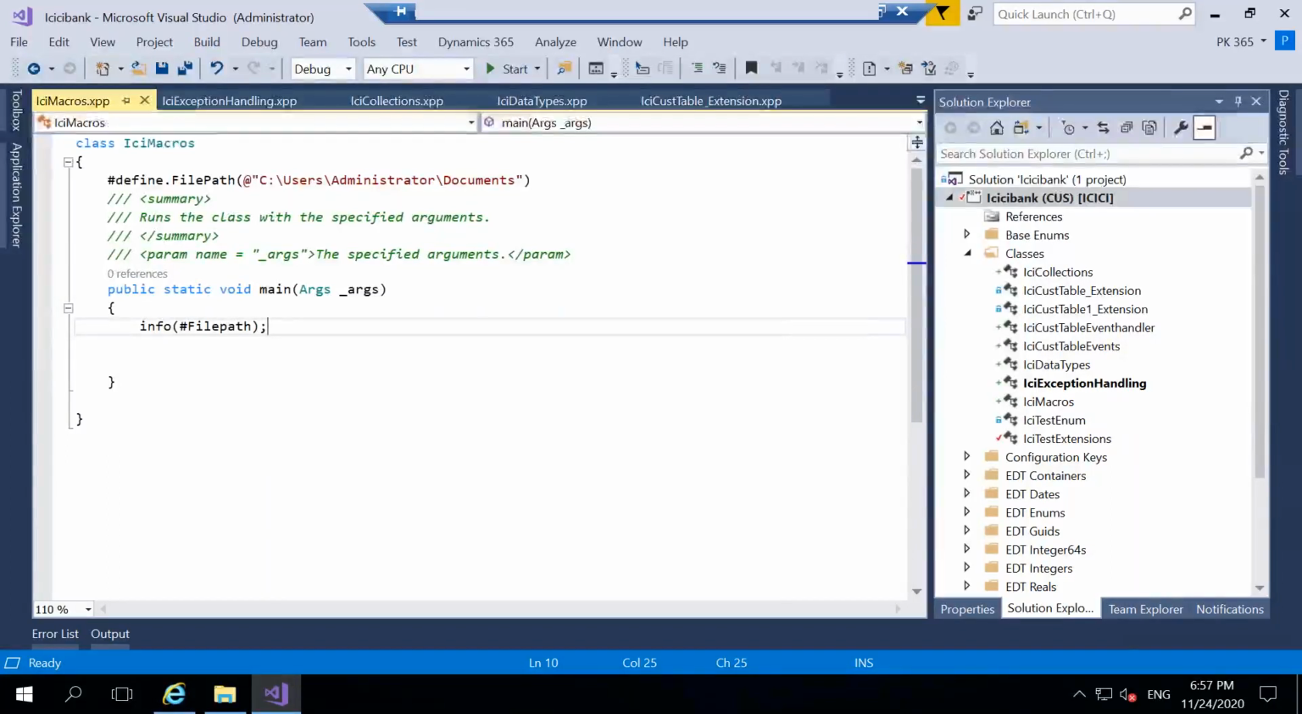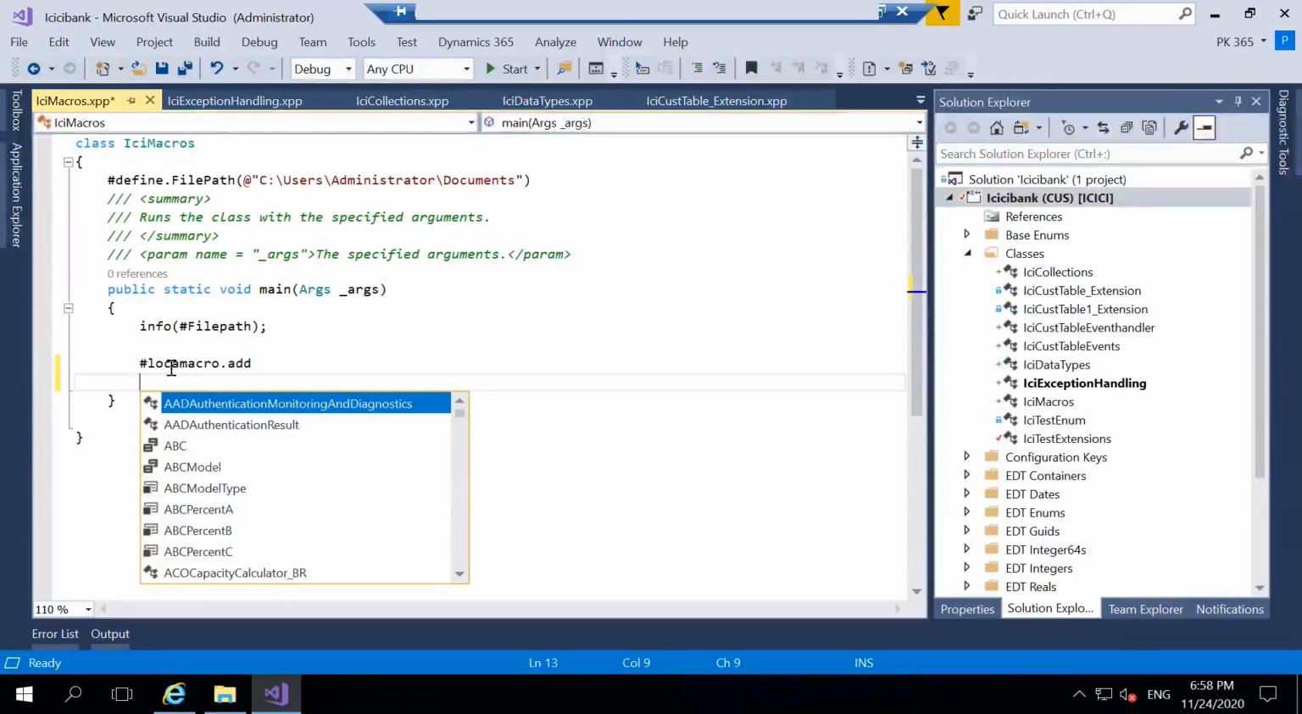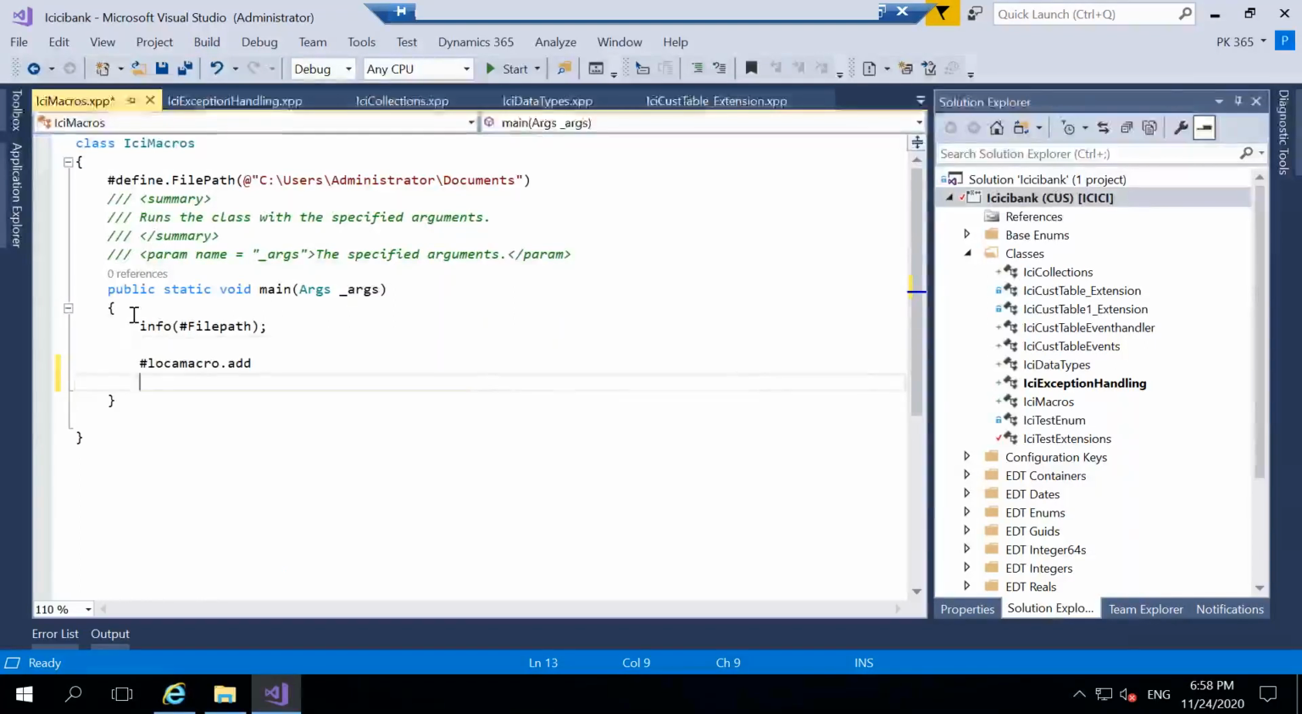And the second type of macro is called local macro. I can use hash local macro dot, let's say I want to add two numbers inside a macro, add, and then you can say sum. Let me take the variables first. I think I have not taken the variables. Int a comma b comma c. I will take three variables. I will say c equal to, instead of a plus b, %1 plus %2.